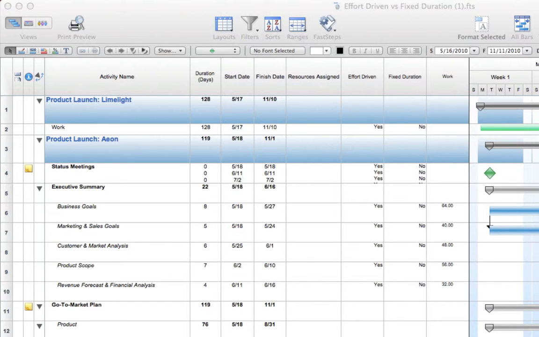With effort-driven scheduling, we say that the amount of effort, which is typically calculated in work hours, will always remain constant across a task no matter how many resources are assigned. As we assign additional resources or increase or decrease the amount of effort that a single resource applies to that activity, the actual duration, calculated in days, will either increase or decrease with that change.